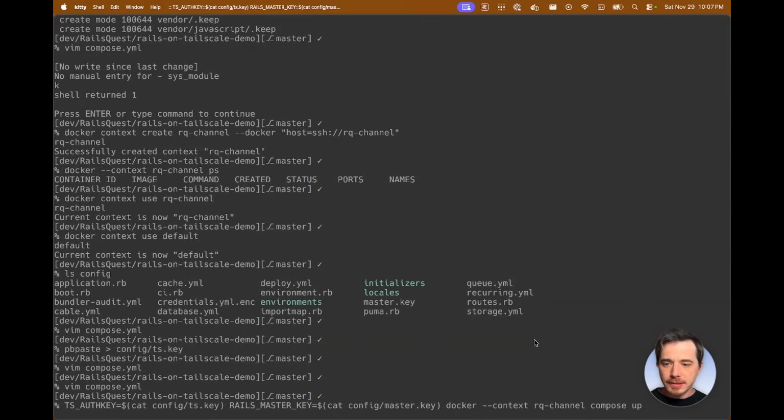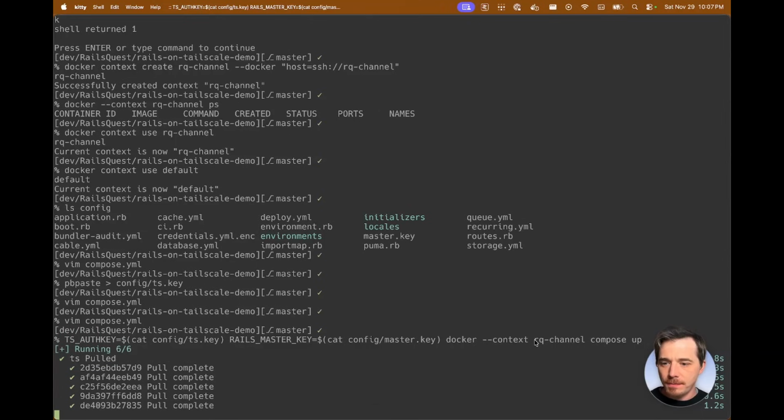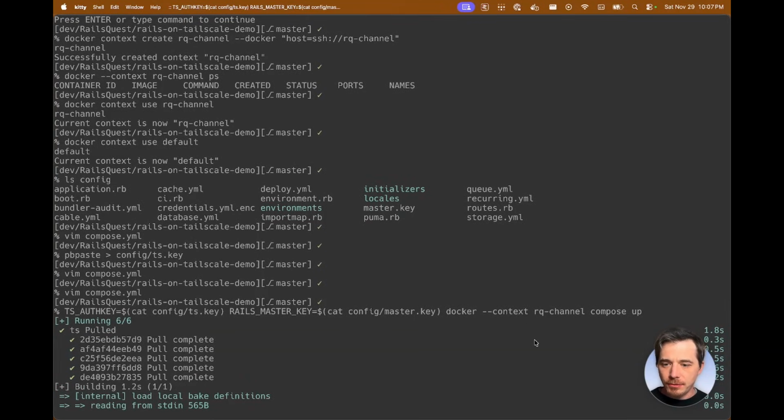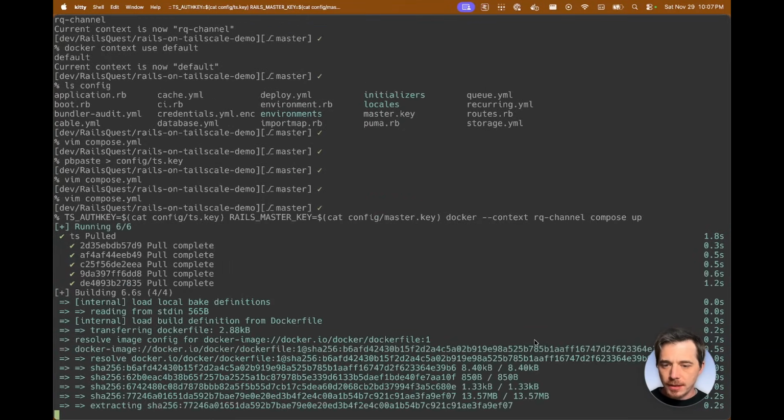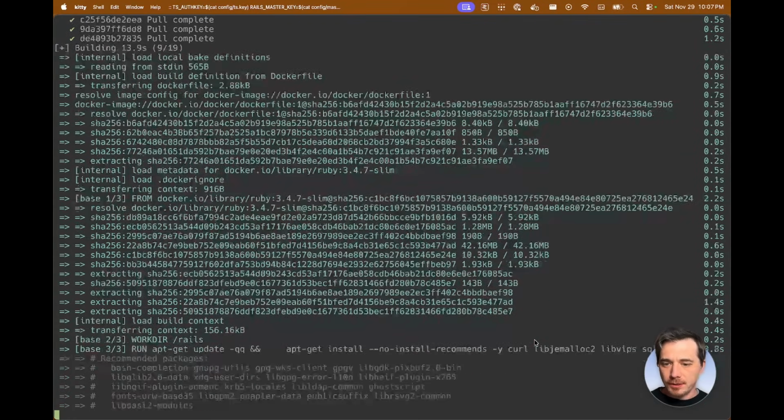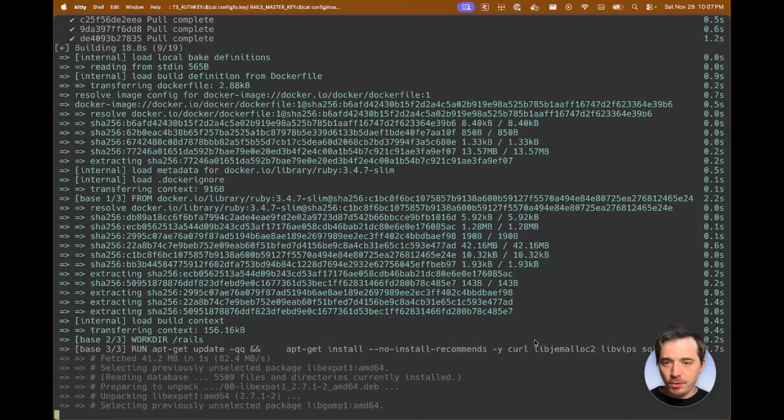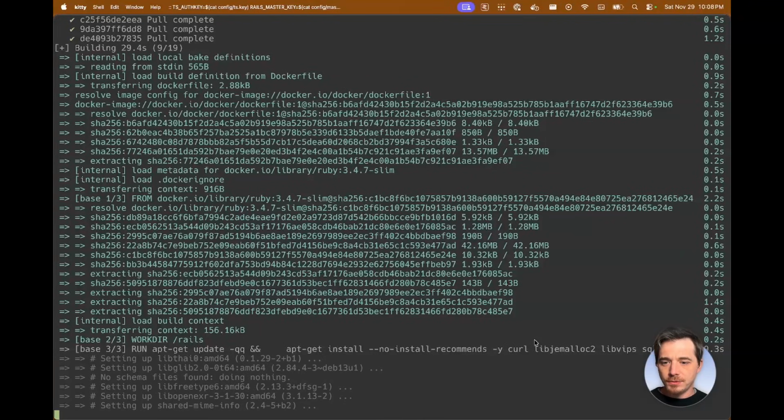So what this is going to do, it's going to connect to my remote server. It's going to pull any images it needs to pull, and it is going to build the Docker image for my Rails app. It's transferred to the context. All my code is now going up to the server, and we'll just watch this build and probably fast forward through this part.